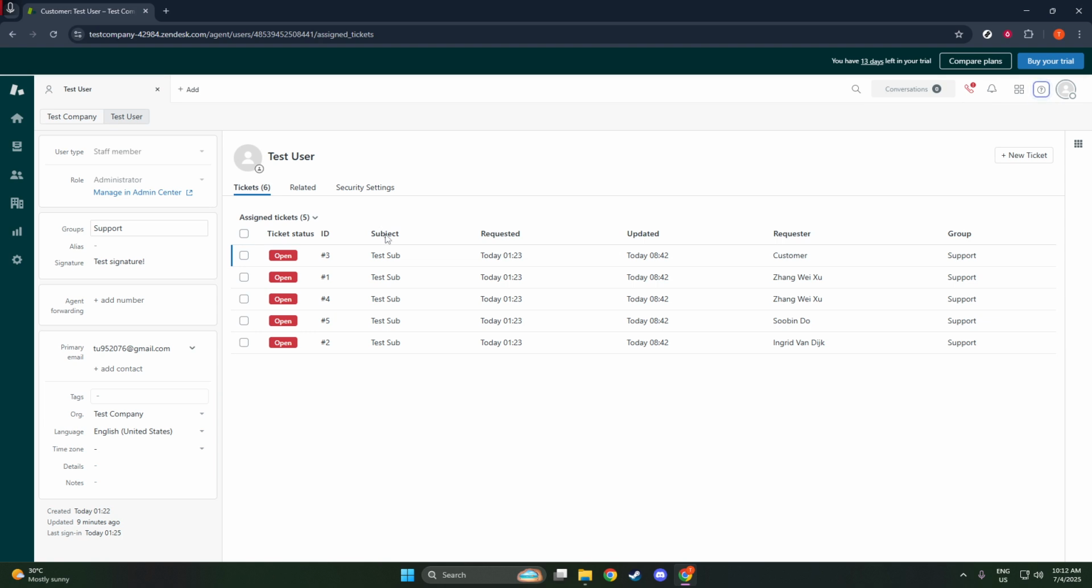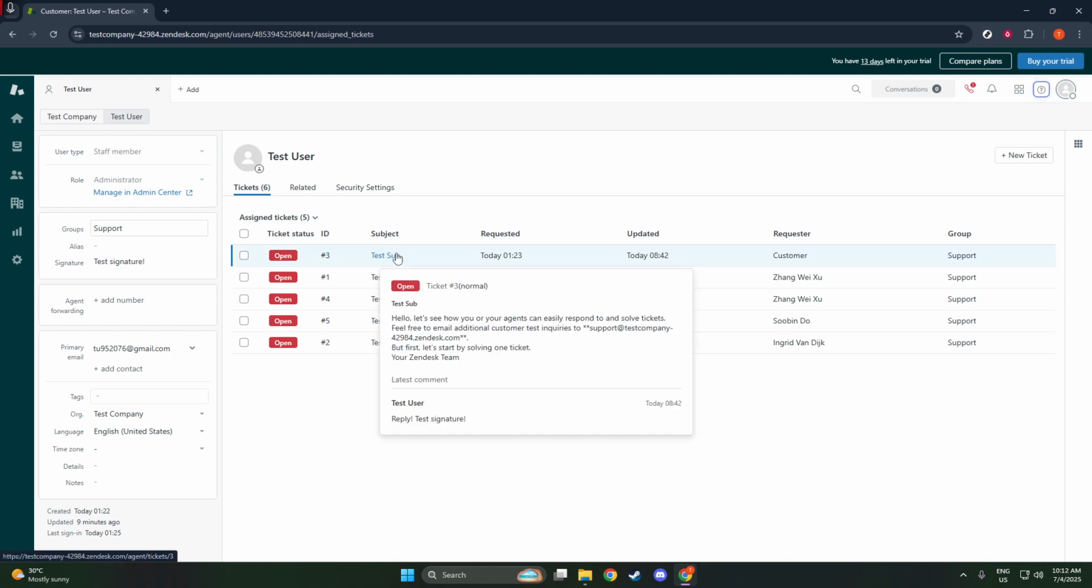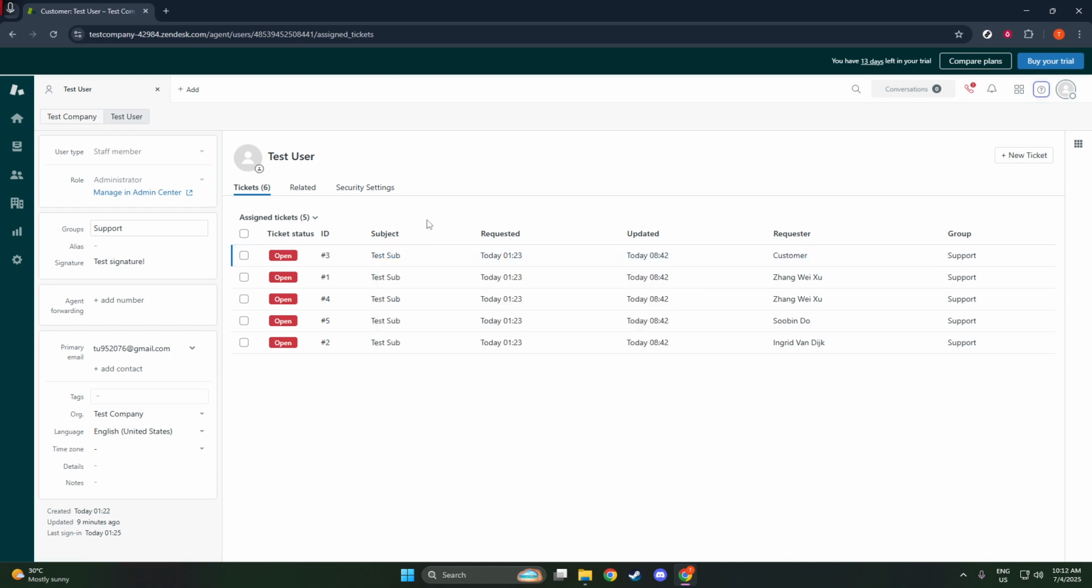Once you've successfully landed on your profile page, direct your attention to the Security Settings tab. This tab is where all of your security-related options reside. It's an essential area to familiarize yourself with if you're looking to enhance the security of your account.